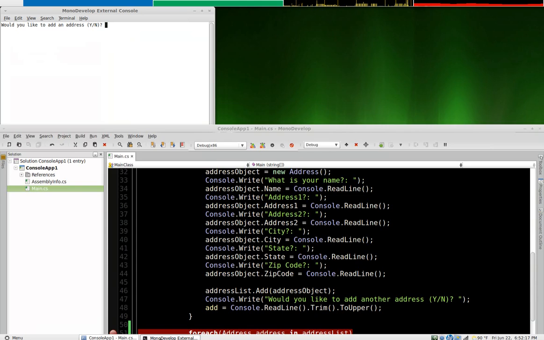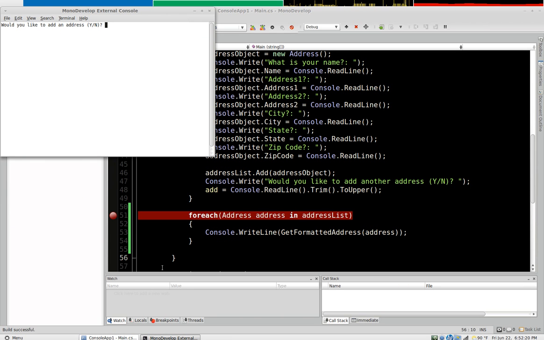And we'll set a breakpoint there for whenever we get to the point. So would you like to add an address? Say yes. What is your name? We'll say Billy. 123 Fake Street. Suite 456. They moved. My city. State is my state. Zip code is 11111. Would you like to add another? Yes. So let's say Bobby. 123 Fake Street. Suite 345.